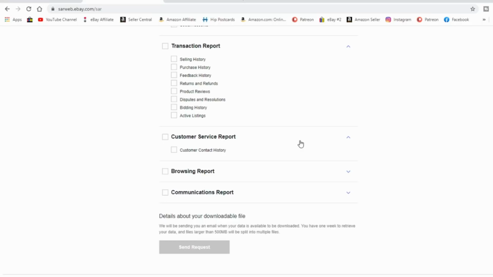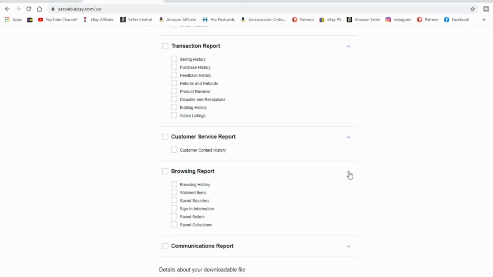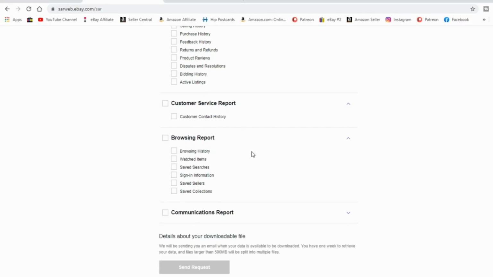This is your option here to get an entire year's worth of data. And I say you should do it on the first because I try to keep all data separate. So I've got one year's worth of data from January 1st to December 31st crammed onto one single report. You can get browse history, watch items, saved searches, your sign-in information. So if you have other people signing in or employees or things like that, there you go. Saved seller list you can take with you, saved collections.